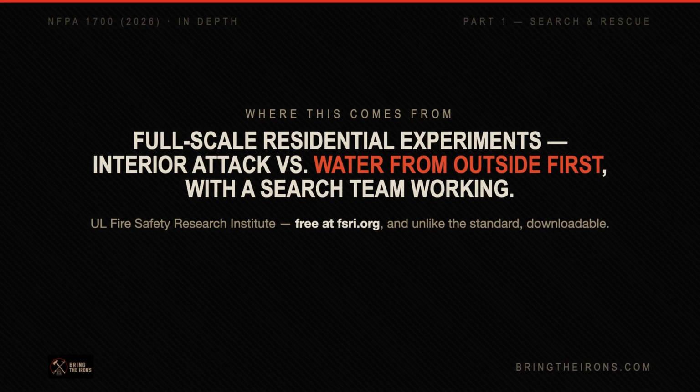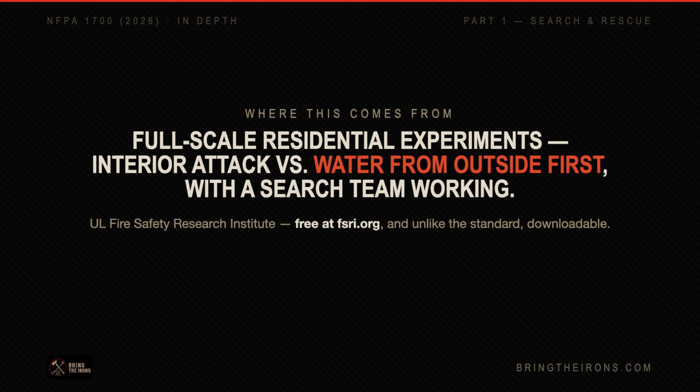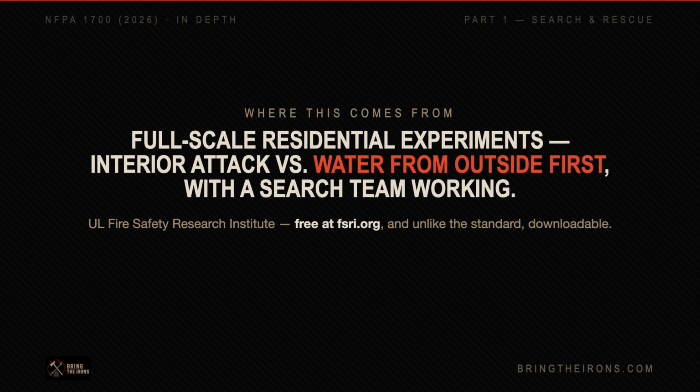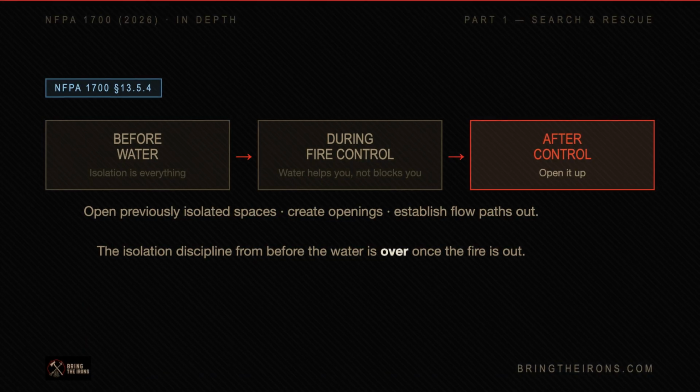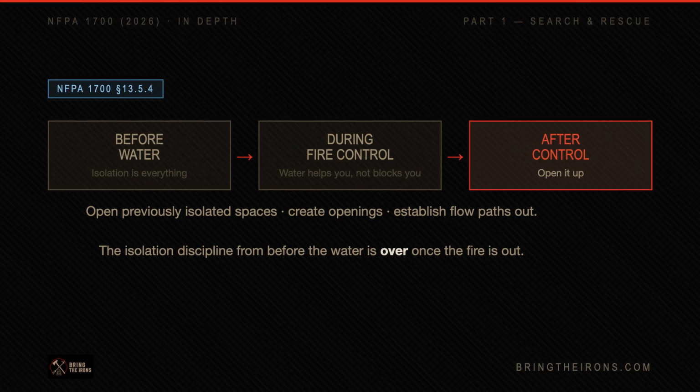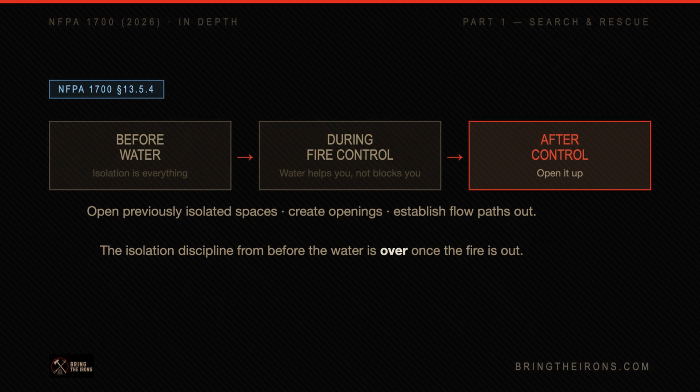This is the UL Fire Safety Research Institute work. Full-scale residential experiments comparing an interior attack against water from the outside first, with a search team working the whole time. The reports are free at fsri.org. And unlike the standard, you can download those. After control, the guidance flips. Open it up. Open previously isolated spaces. Create ventilation openings. Establish flow paths to the outside so the combustion products actually leave. All the isolation discipline from before the water is over once the fire's out.